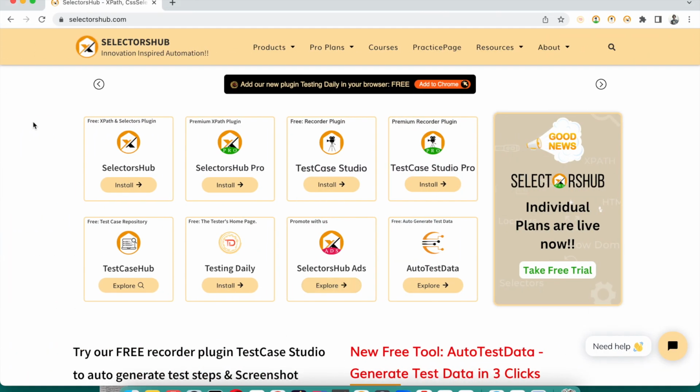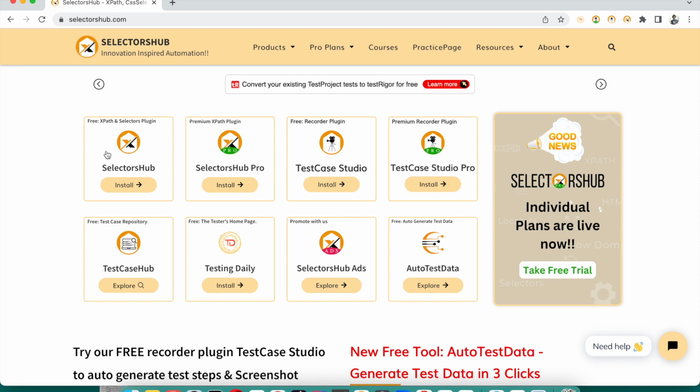Here on the SelectorsHub website you can always find all the latest updates and everything about each and every product. Currently SelectorsHub is offering 5 free community products. The very first is SelectorsHub itself, which is the XPath and Selectors plugin, which can help you solve any kind of problem related to WebElements, XPath, selectors, Playwright selectors, or any kind of selectors. Shadow DOM, iframe, everything it supports.